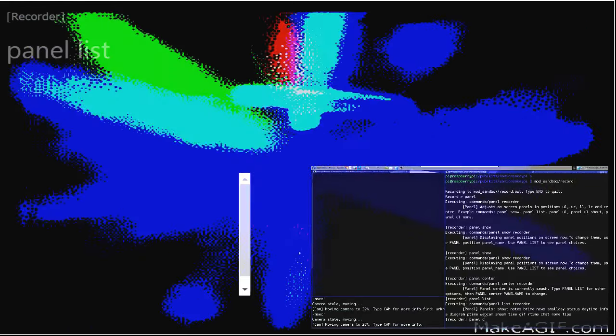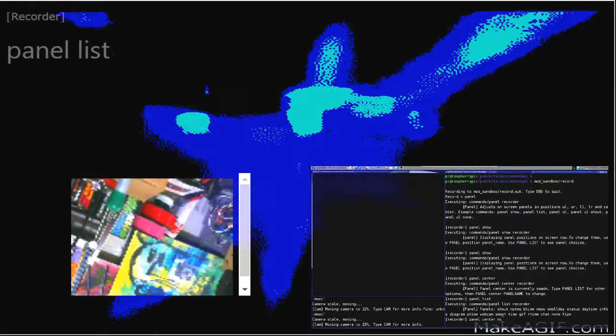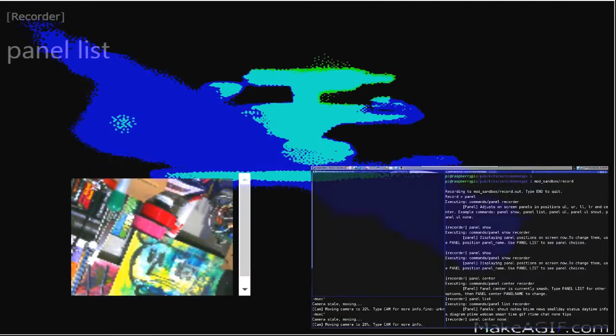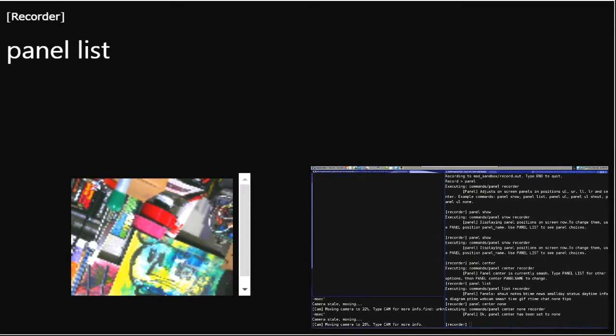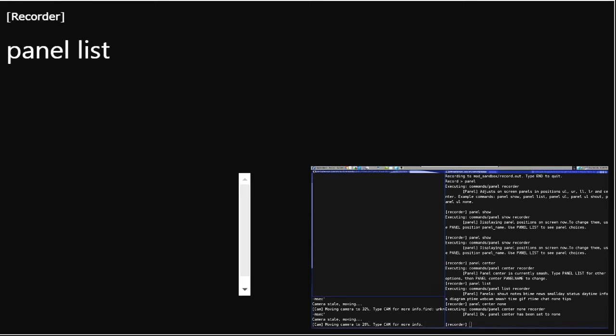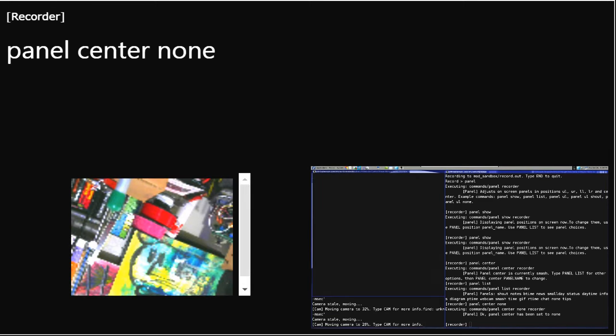So for instance, if you want to take a panel off, you can use the none panel. So think of that as a panel. You type panel center none, and that clears that. This, by the way, is not the Eureka moment to which I've been referring. And it wasn't even so much Eureka.